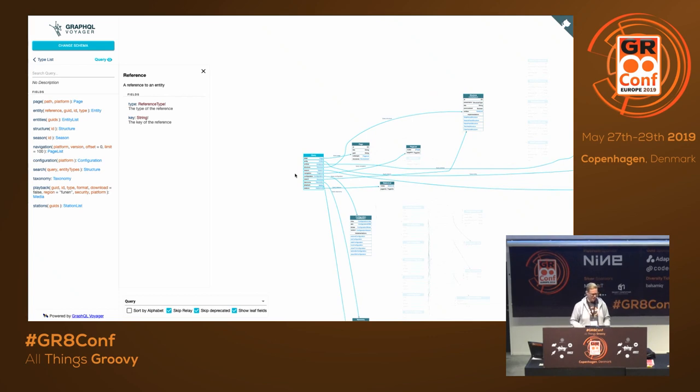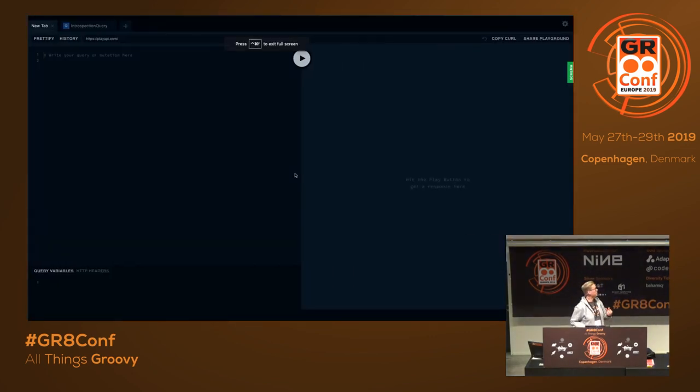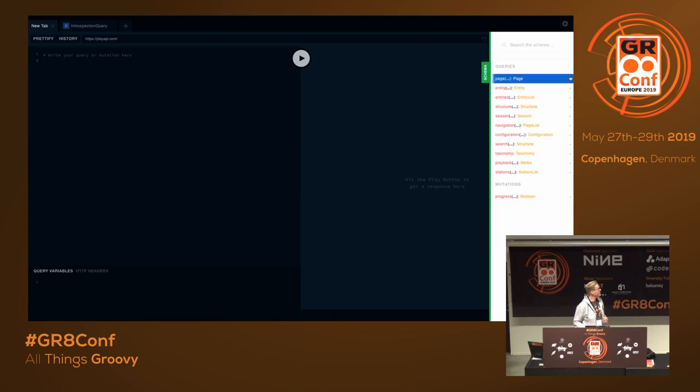Another way of doing it is to use a tool like GraphQL Playground. Usually it's GraphQL Playground or GraphiQL. Micronaut uses GraphiQL. So it's basically a website that comes along with your server that you can test queries on. But you can also inspect the schema. So we have the same thing: we have the pages, entities, structures, seasons and navigation.